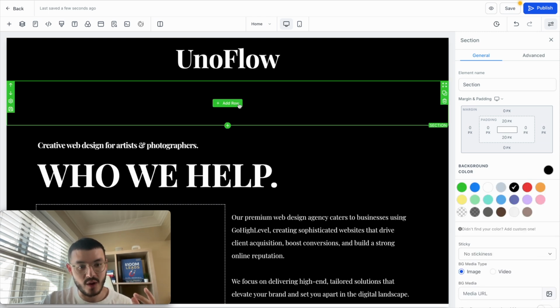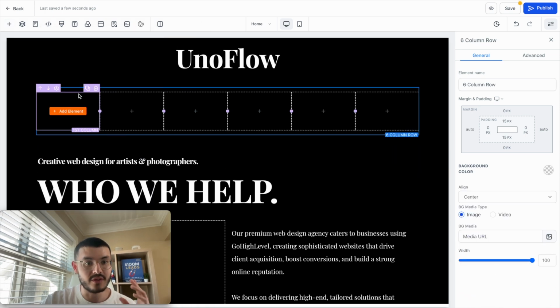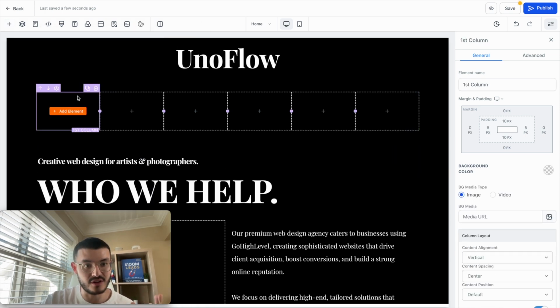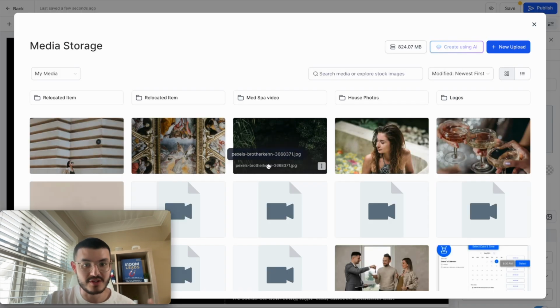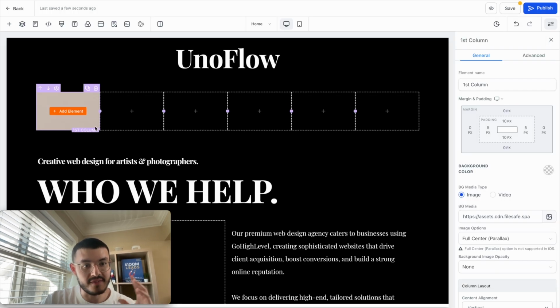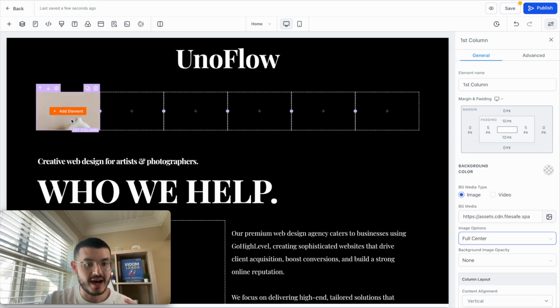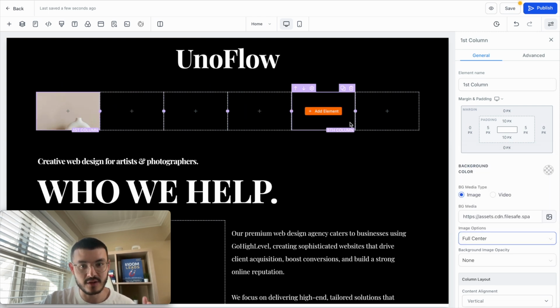For this video, I wanna spell out the word studio, and studio has six letters. So what I'm gonna do is add a six column row. So that's what I'm gonna do right now. The next thing is to click on each column, go here where it says media URL, and then select the image that you want to add. So in this case, I want to add that image right here. Once I've added the image, I want to make sure that it's set to full center. And now I'm going to do the same for each of the different columns right here.